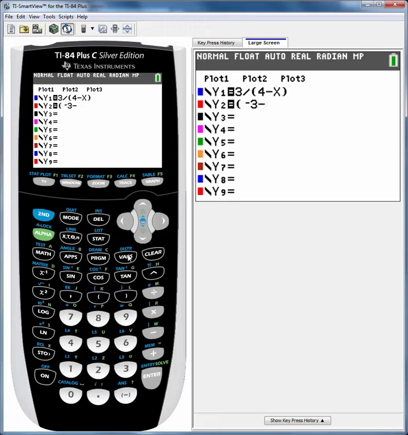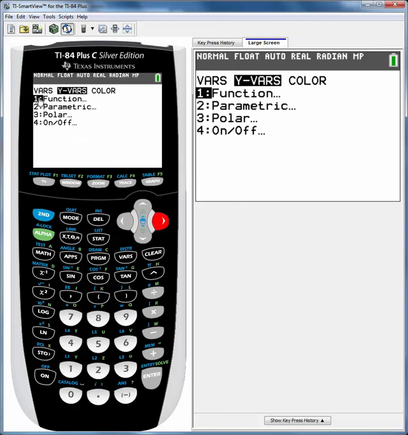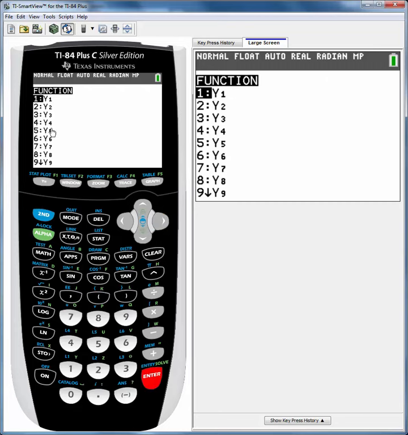You do that by pressing vars. You scroll over to y vars, and then this first option function, it's already highlighted. You press enter, and this lists all of the functions that you have in your graph on this y equals button. So we just put that y coordinate in for y1. So we're just going to choose that.